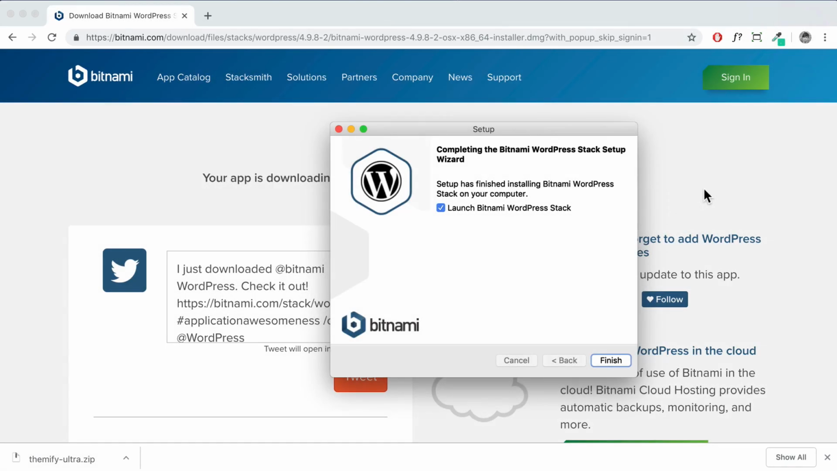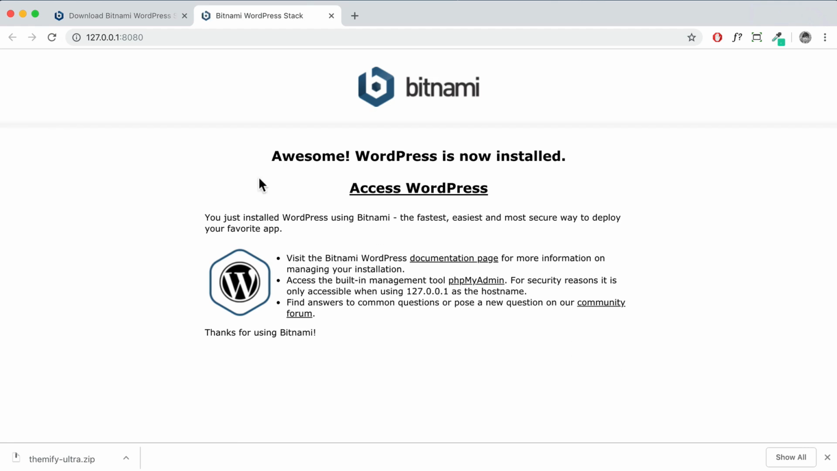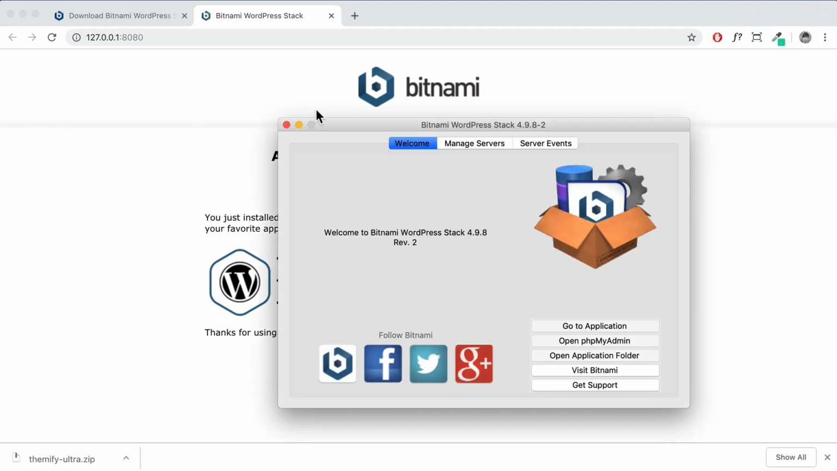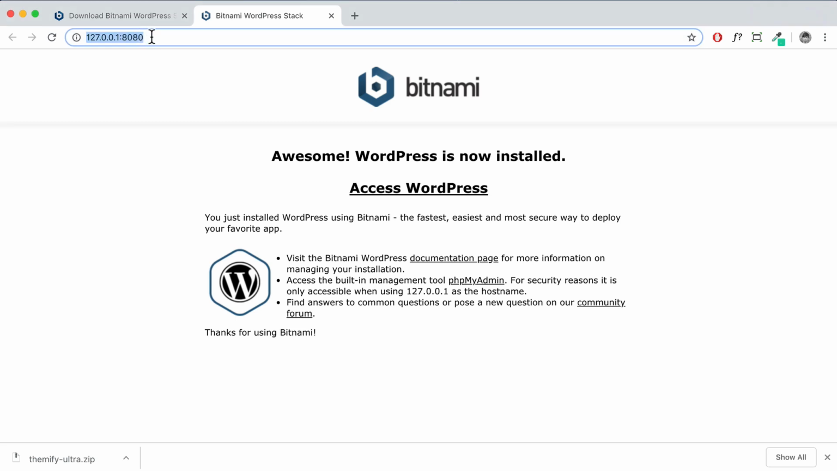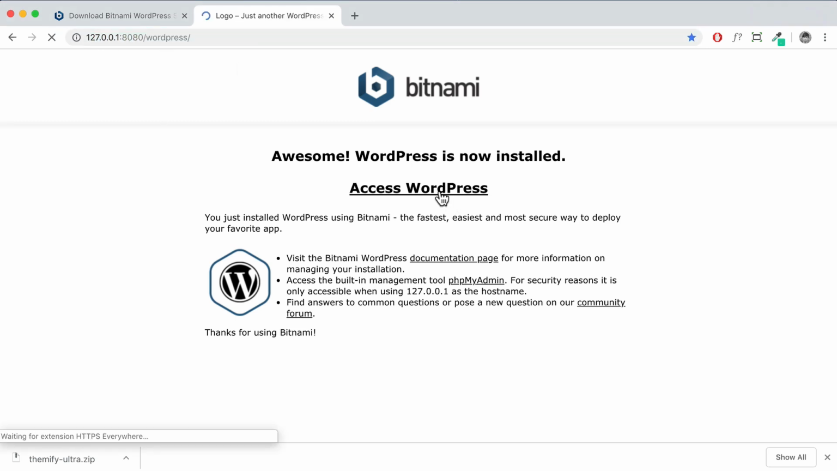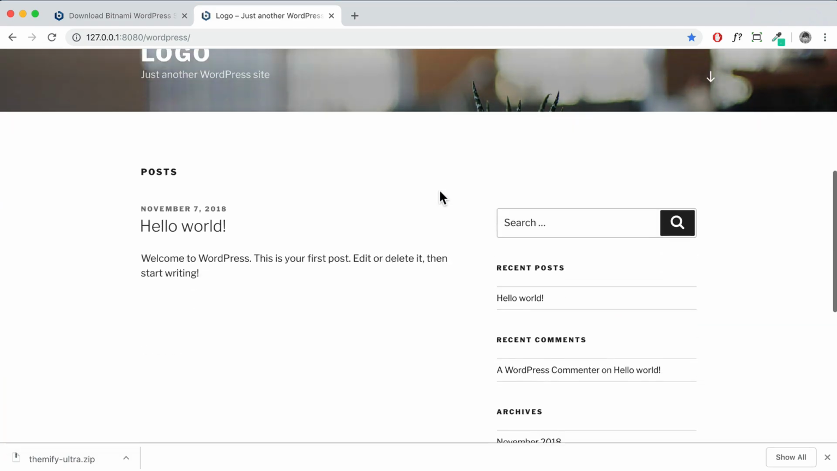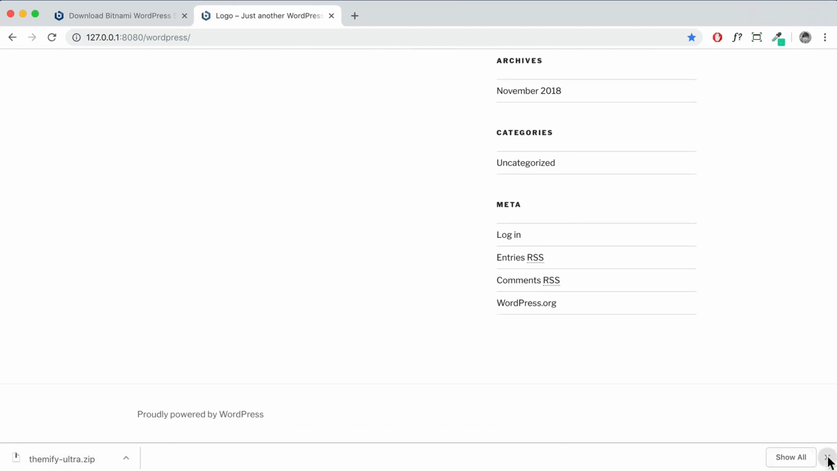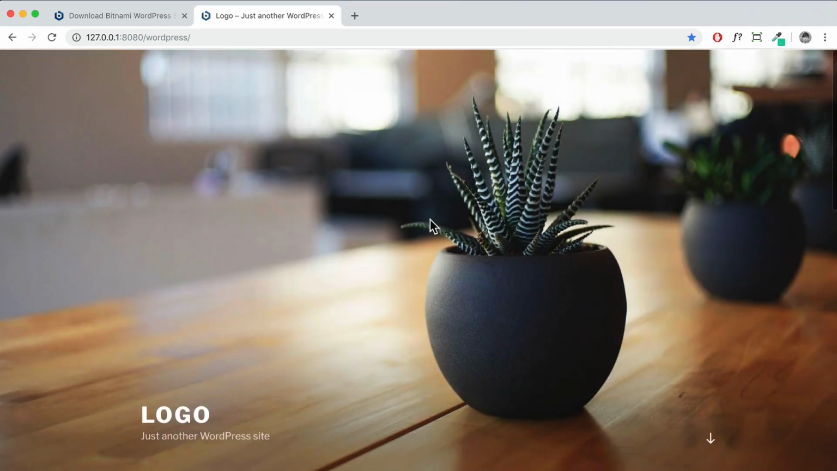All right, so after a few minutes, that is done. What we're going to do is make sure we launch it. Select that and then click on finish. Anytime that you want to access your WordPress website, you'll need to go to this address. Then here you can click on access WordPress, and that's going to take you to your WordPress website where we can start to log into our website.